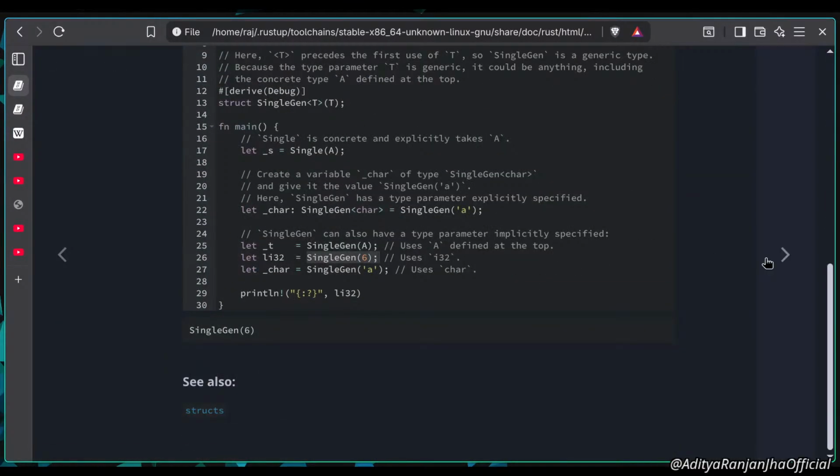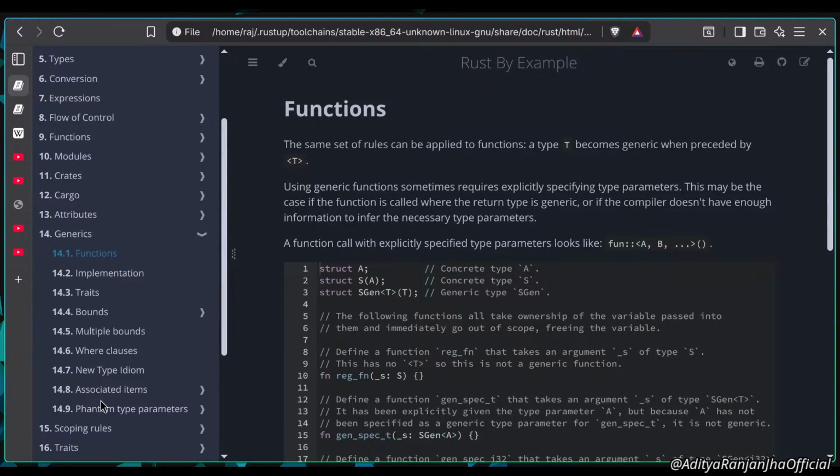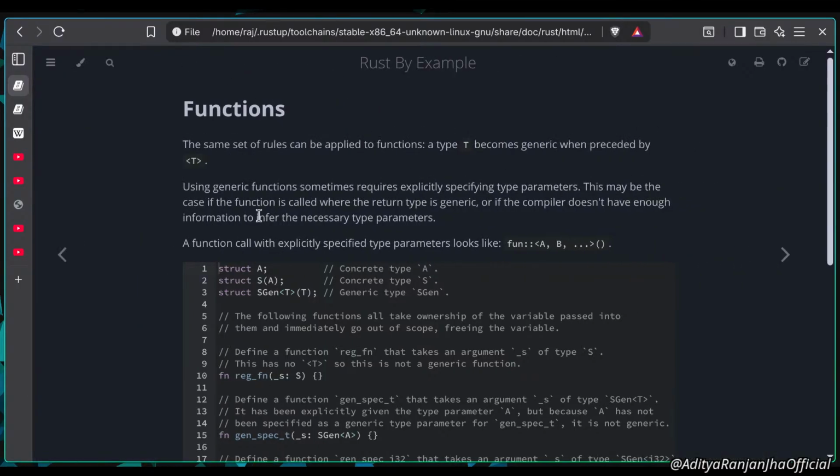So generics, the first thing, is completed. We have nine more to go, I guess. Oh, we were sort of in the introduction. We have now stepped into the first subtopic, and we still have nine subtopics.